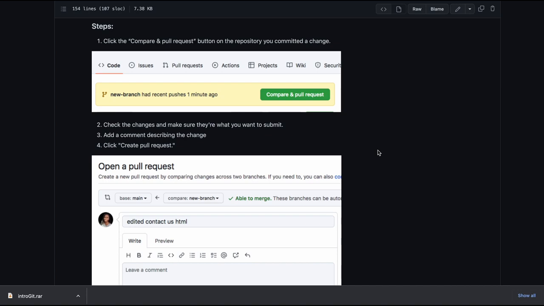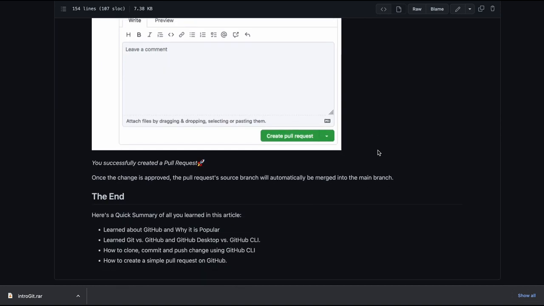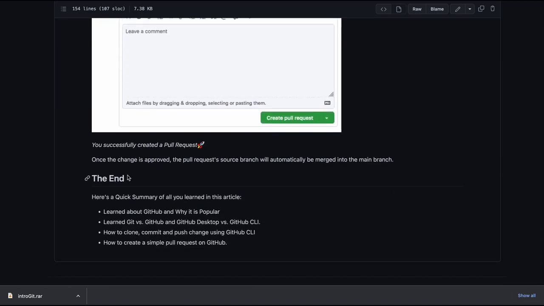Number 2, check the changes and make sure they are what you want to submit. Add a comment describing the change. Click create pull request. So when you're done, that's fine. Once the change is approved, the pull request source branch will automatically merge into the branch. Now you also have a scenario where it is not approved.